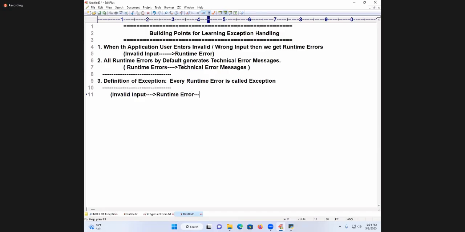Runtime error. Runtime error is known as what? Hence, every invalid input gives what? Exception. Every invalid input gives exception. I hope you got it. Is there clarity, or are you confused? Hence, every invalid input gives what? Exception. Now I am going to write it.